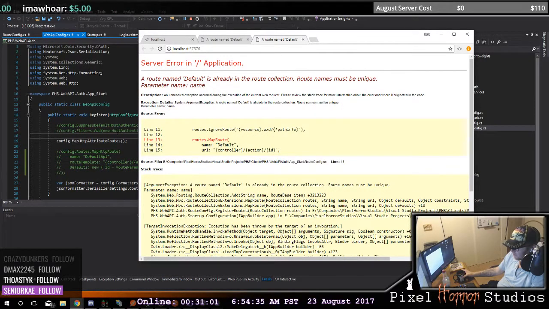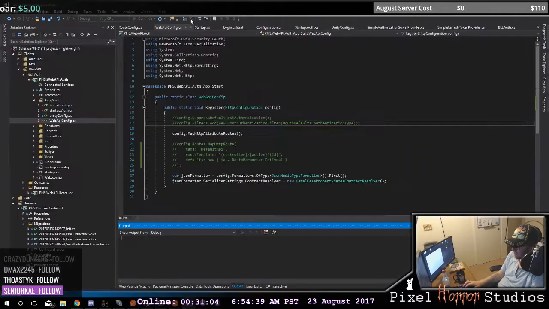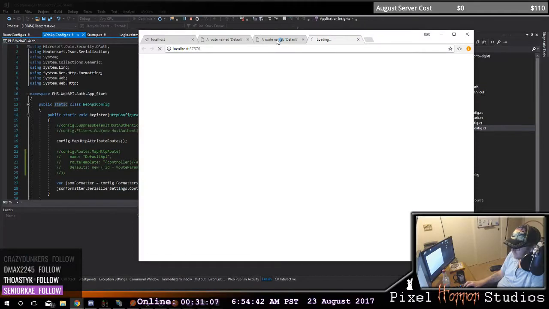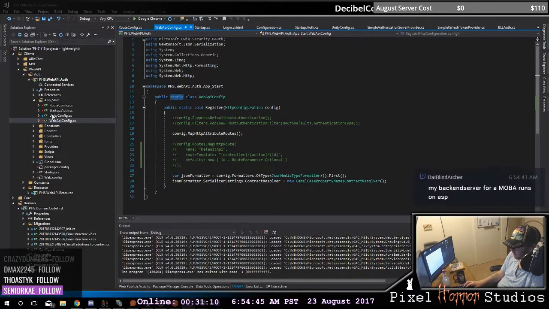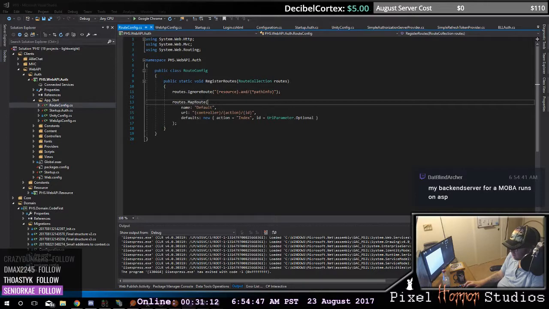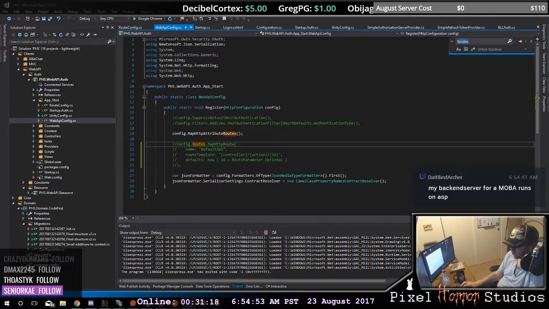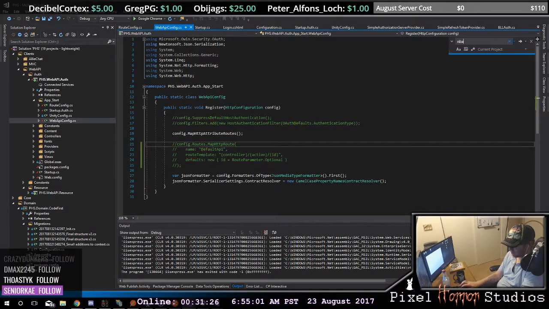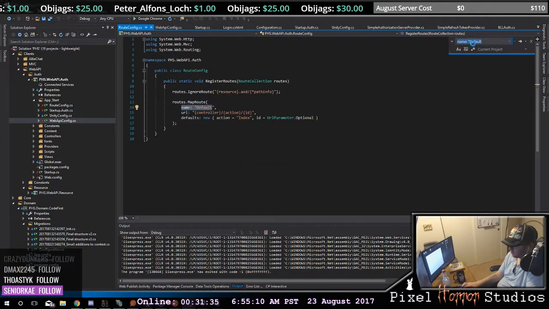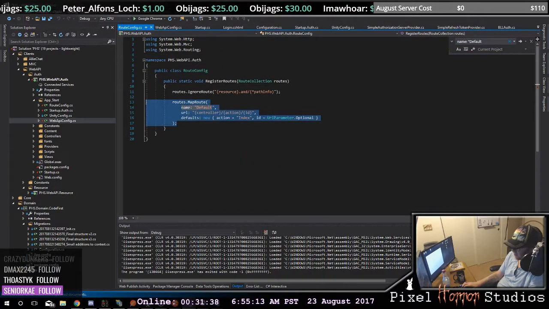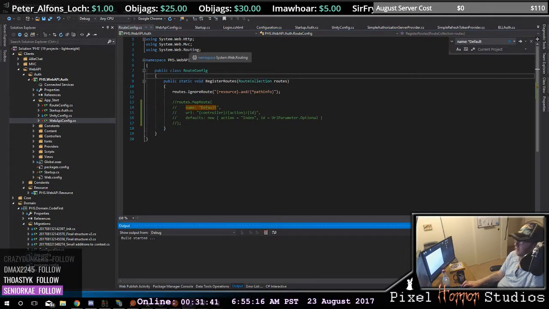Name default. Routes.MapRoute default. Come on, come on. So it says this one. Let me just look inside of this project here for something called name default. All right, well, it's unhappy that this route is being registered a second time, so let's try it again.